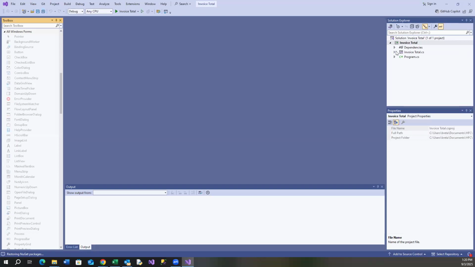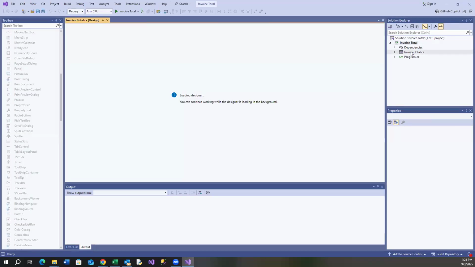And the way we do that is we're going to just double click right here on invoice total. That's the program we're working on. And it should open the form for us. Take some time to load. It's going to load all your toolbox here. And as long as we're in a form, this should be active. When we're not in a form, it won't be active. So let's give it some time to look at that.